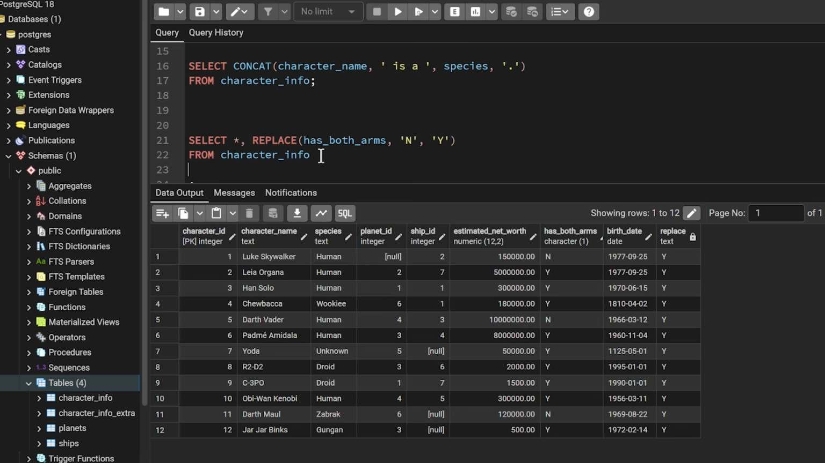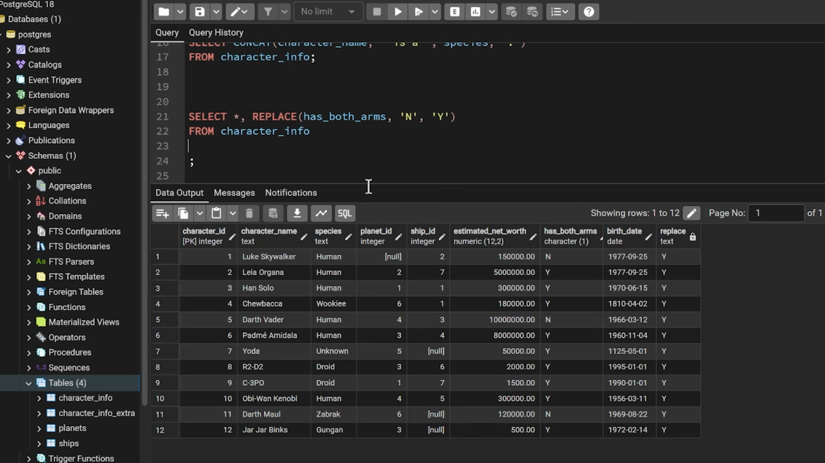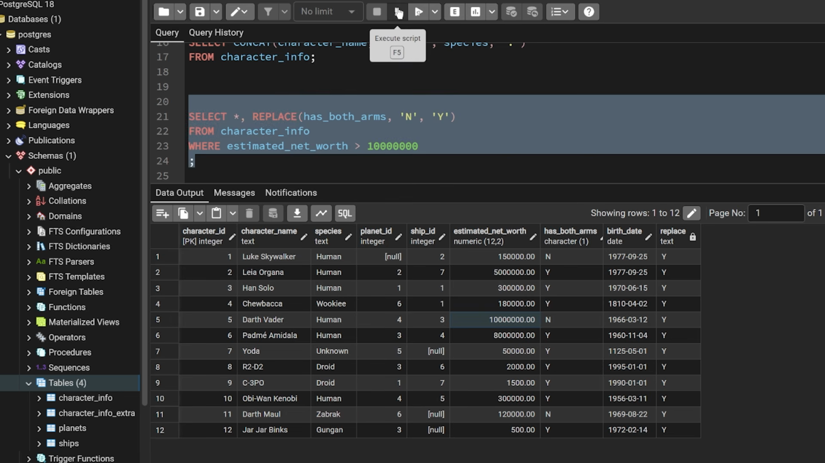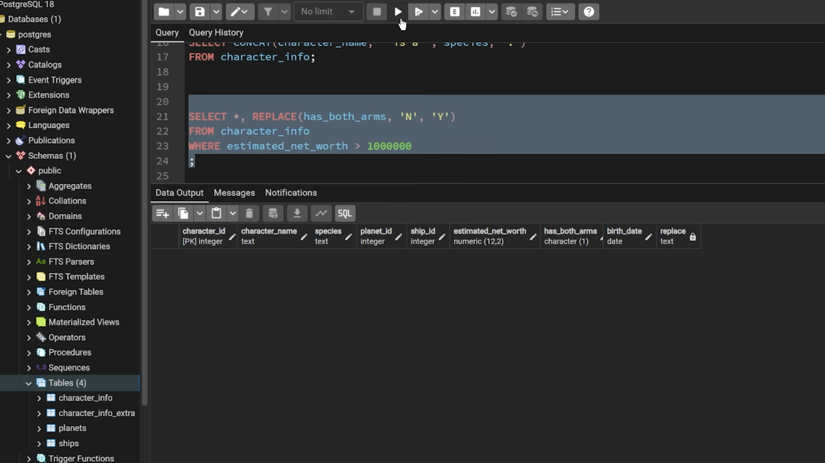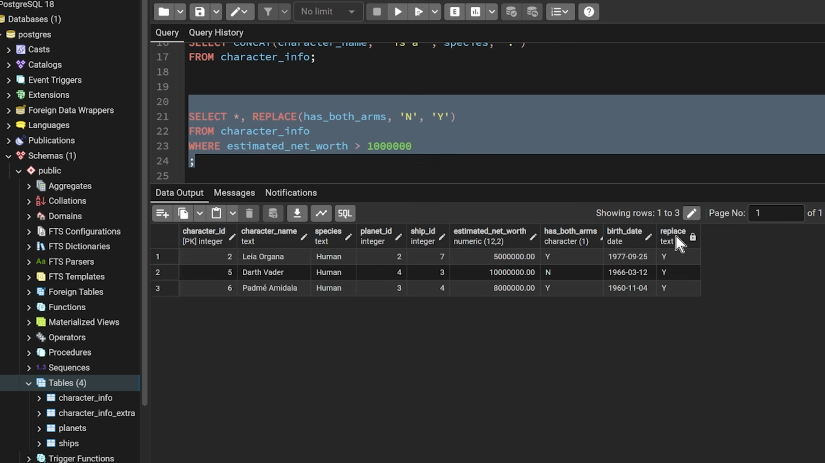Now, this might be an example of if we're replacing a character, we can say, okay, we want to give him his arm back if he's rich because maybe he bought another one. So let's look at Darth Vader. He has like 10 million. Let's put it over a million. We're going to say where estimated net worth is greater than, and I'll say, I think that's 1 million right there. Let's go ahead and run this. I think I've got too much. Let's go ahead and run this. There we go. So now we've replaced the text only for people who have an estimated net worth of greater than that amount. We're going to make sure that they have both arms.